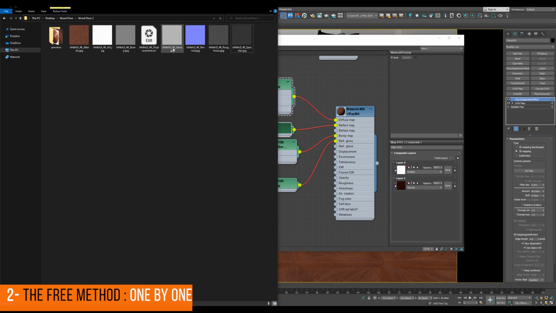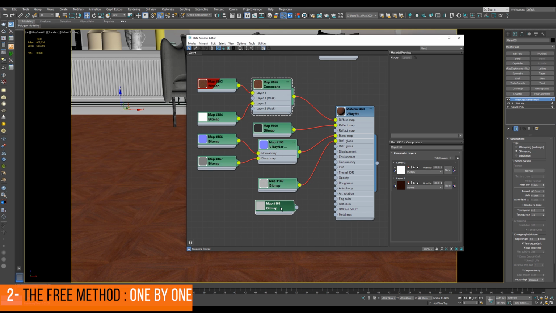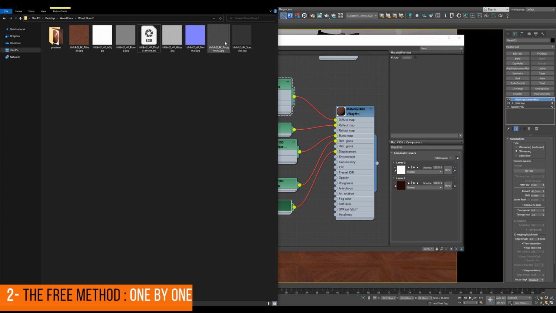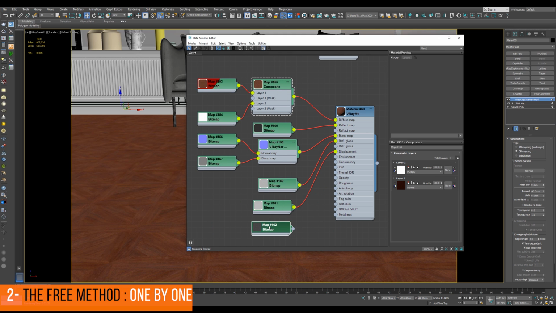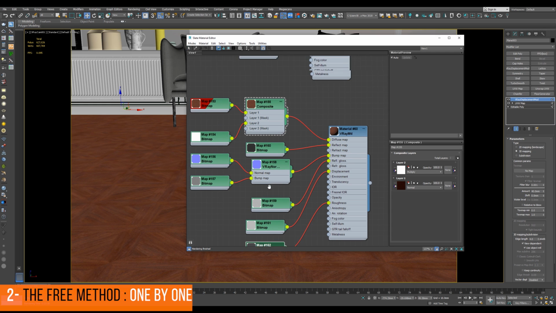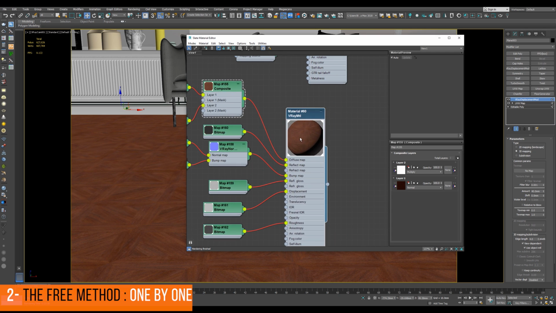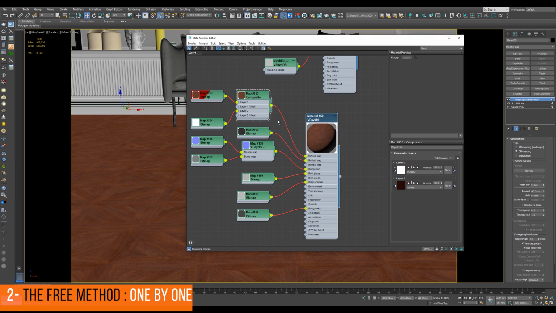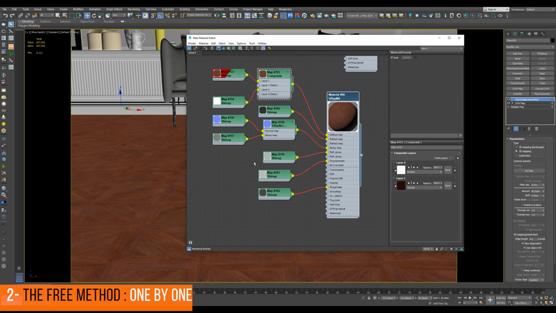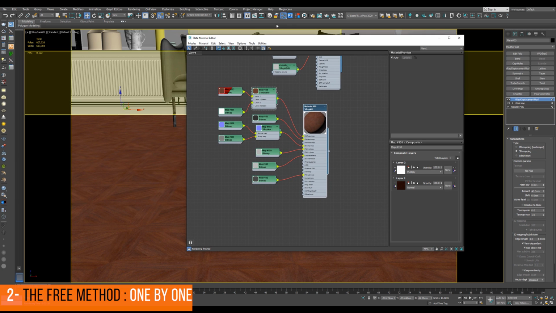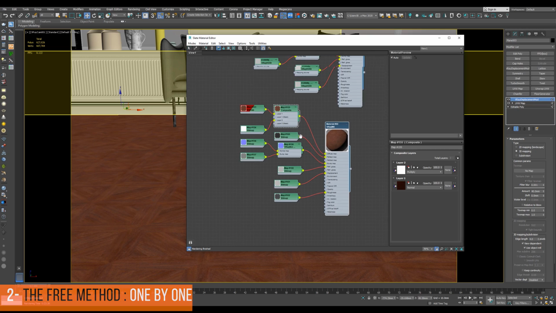And finally we have the displacement map. You will add it here to the displacement, and optionally you can add also a roughness map as a final touch. So here you have it. This is the free way. It will take you a lot of time, especially if you have a lot of materials, but by using the material texture loader, it will save you a lot of time.